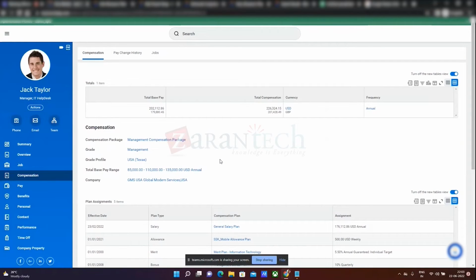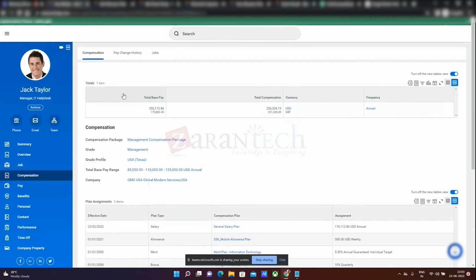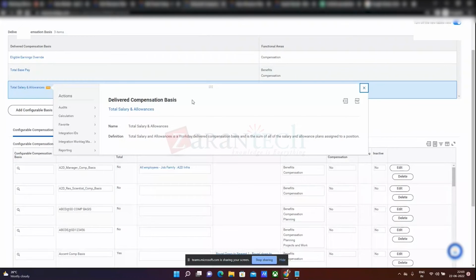will not be visible. And this is going to affect all the employees. So it's not just Jack, it's tenant wide, all the employees that are in this tenant or in this organization. So it's like a global setting, not a localized country level setting. So some companies don't want to track salary and allowances. They just want to see the total base pay of the worker. So that's about total salary and allowances.